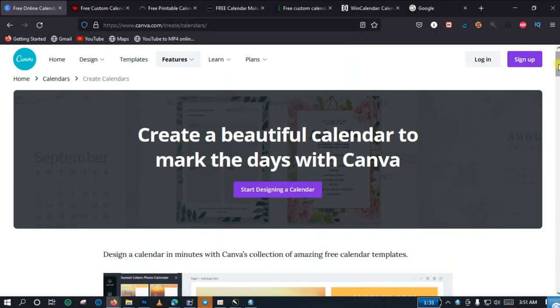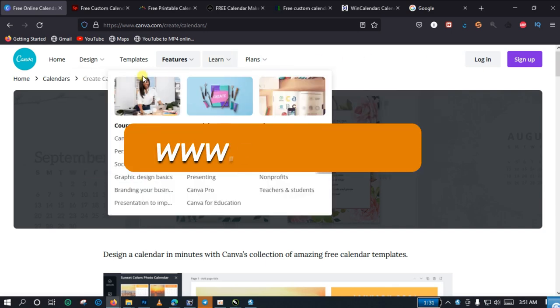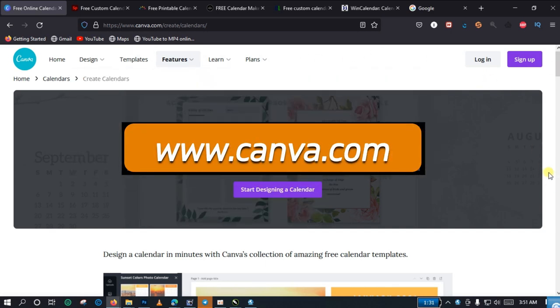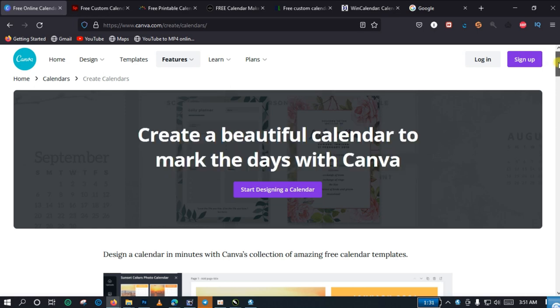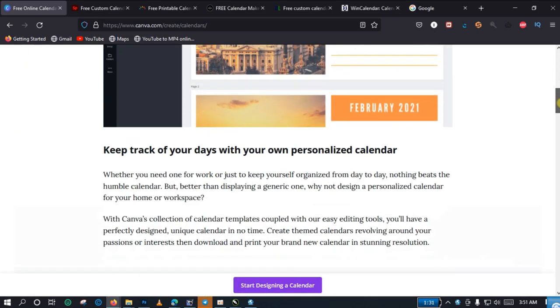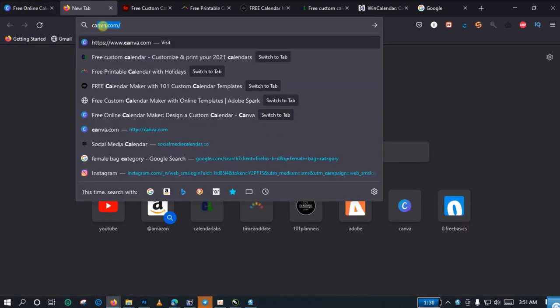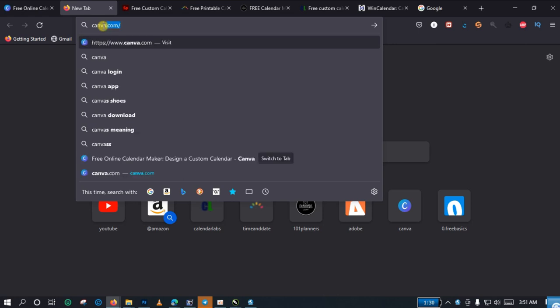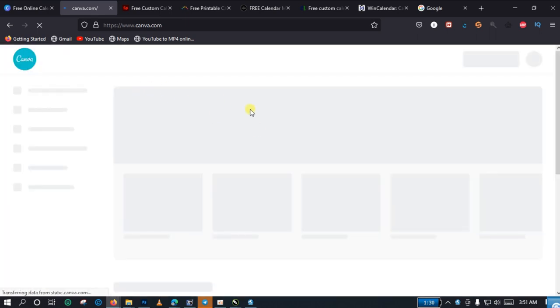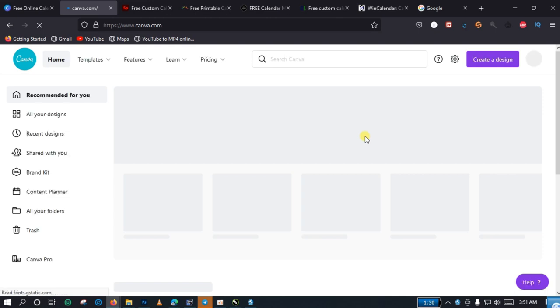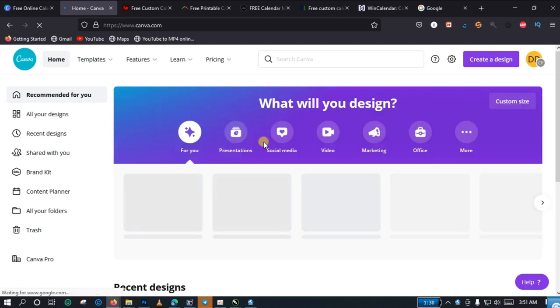The first site I want to show you is canva.com. Now, I know Canva is a very popular tool for many people, but if you go to the home page of Canva, for example, you go to canva.com, you might not actually see anything that suggests to you that you can create a calendar on the Canva homepage. And this is what I'm saying.